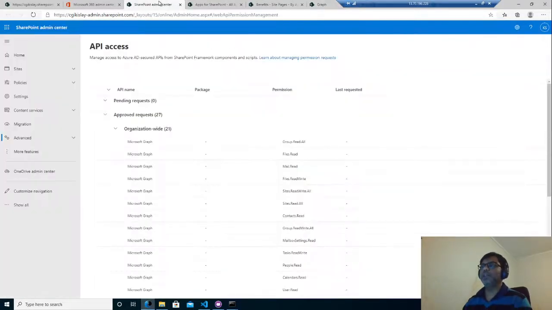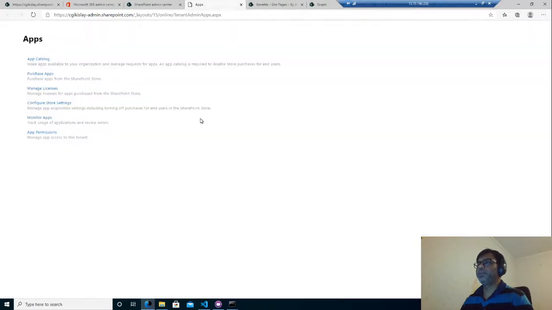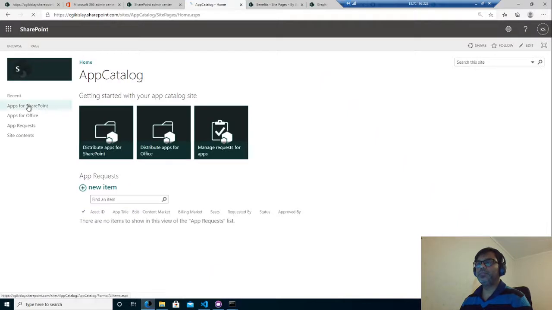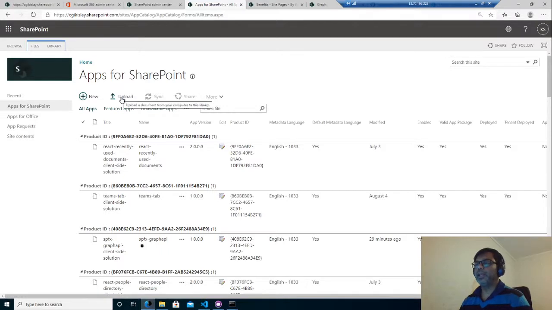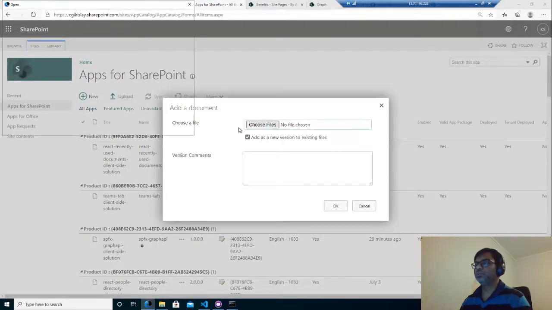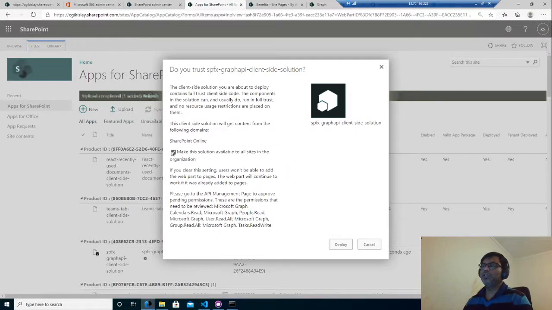So I have already opened the admin center here, and so for more features, you can actually go to apps, app catalog, as for SharePoint. So I have already uploaded it, but I will just upload it one more time to show you. And okay. And then you need to make sure that you have checked this, make this solution available to all the sites. Otherwise, all the sites will not be able to use this.